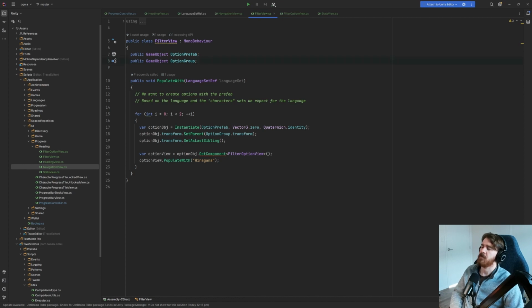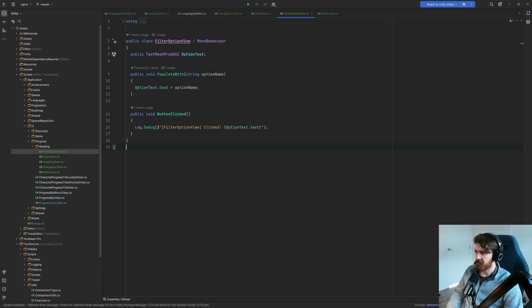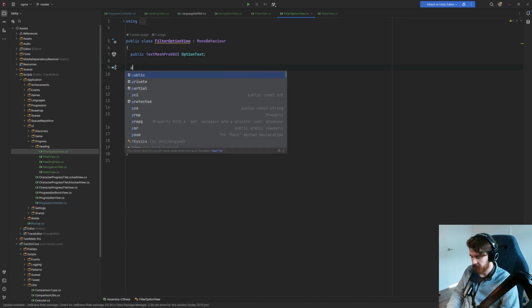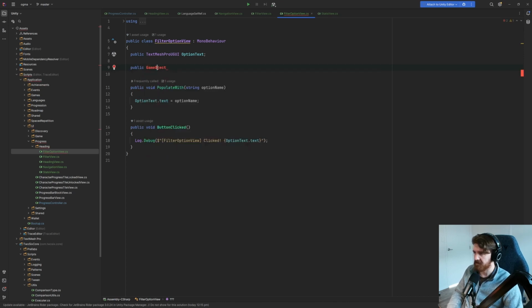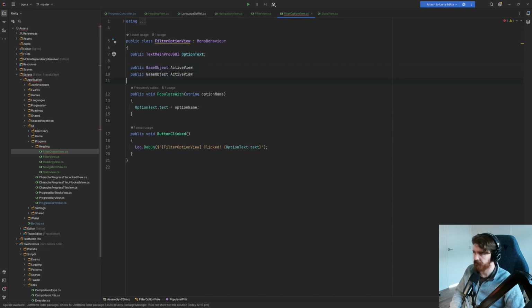All right, so we know that this filter option view is going to have 2 states, active and inactive. Well, I guess highlighted and not highlighted. Selected and not selected, I mean. So we've got an active view and an inactive view.